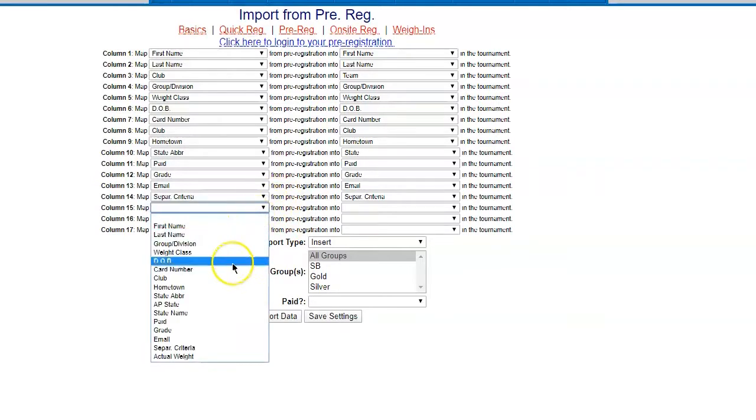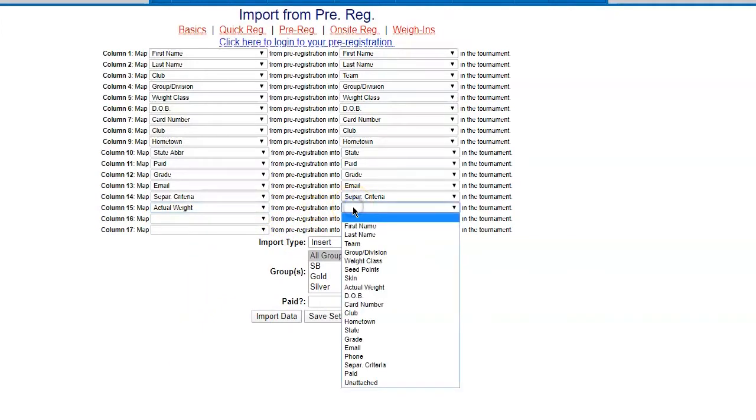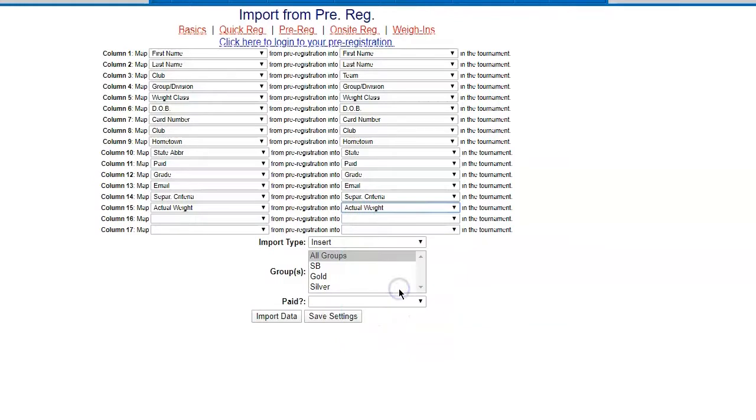I'm just going to click on column 15, and I want to map my actual weight. And that may have been off the page in the capture, but you'll see that I selected actual weight from my pre-registration, and I'm going to bring that into my actual weight in my tournament. So I have that mapped, and I'm going to go ahead and click Save Settings just to make sure that every time I come back here I'm bringing that actual weight. And so if you have other data fields that you want to bring in, you can do that.